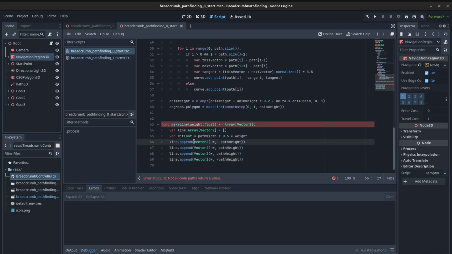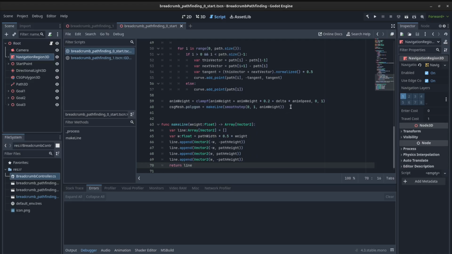If you can imagine, what we're actually making here is a square. So this would be like bottom left point. This one would be top left, top right, bottom right. And now we're going to return our line. And now that resolves that error.